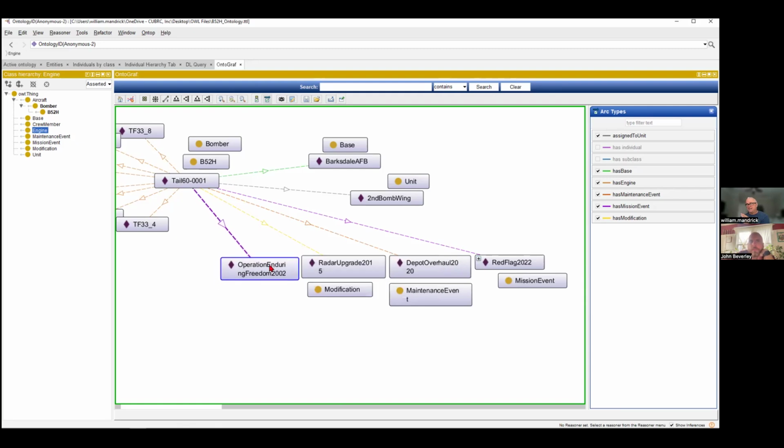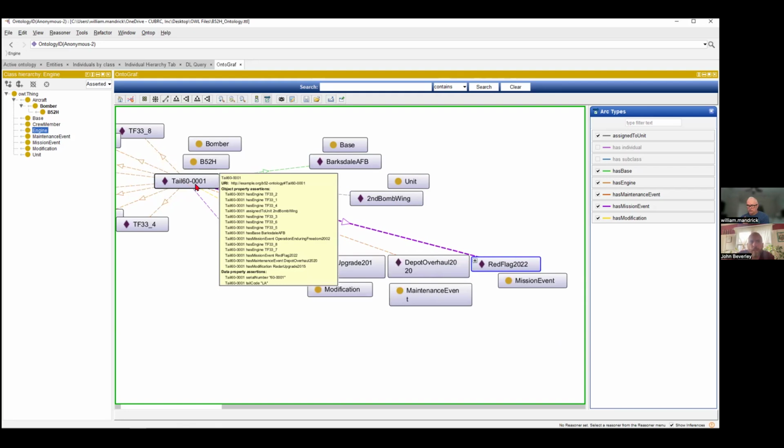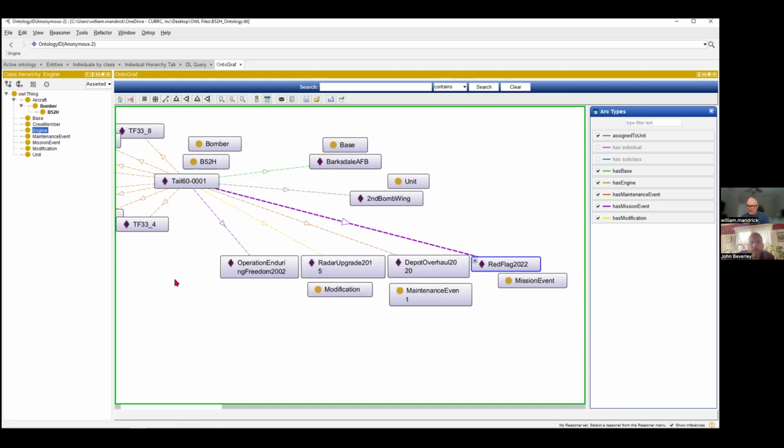So I started to pull these things together. Okay, these are the things it did. There's where it's stationed at Barksdale Air Force Base, 2nd Bomber Wing. This is that question I had about what is the history of this aircraft? So you can start to build its history. So these are all occurrent parts of the history of tail number 600001.